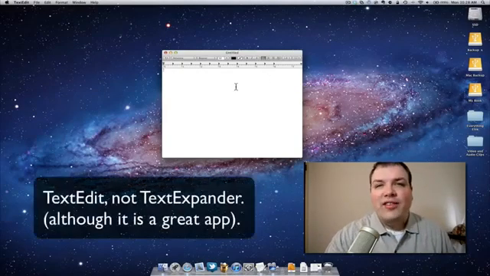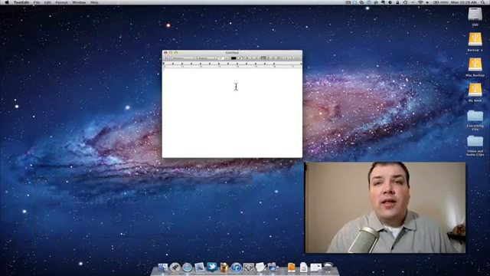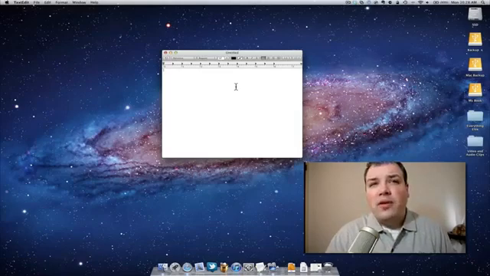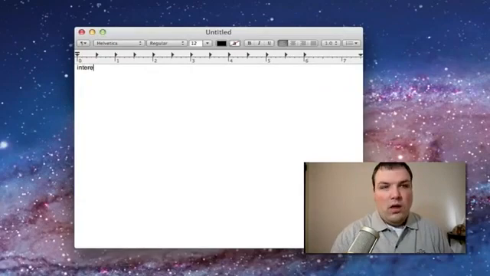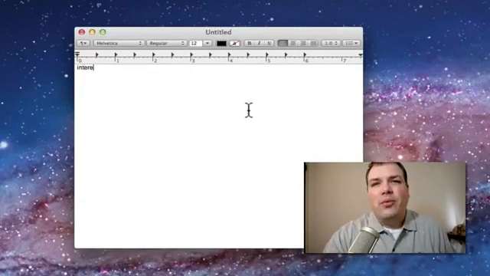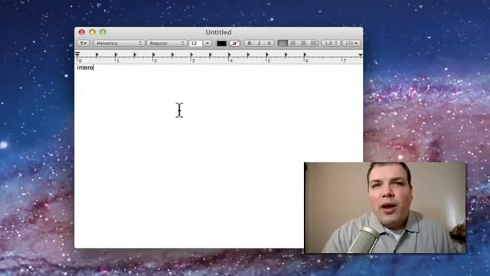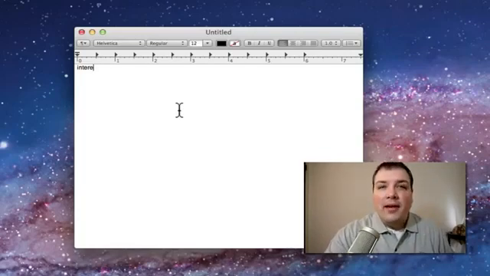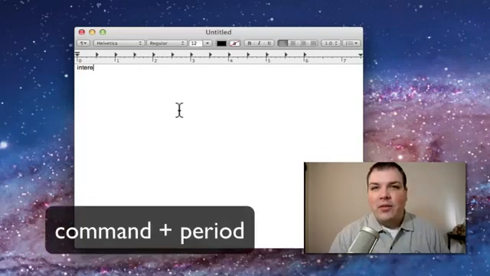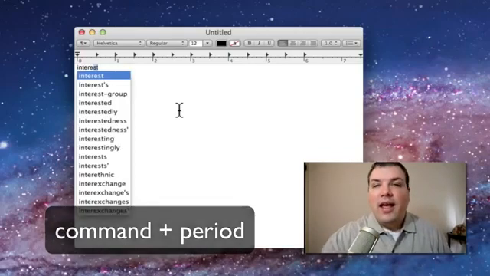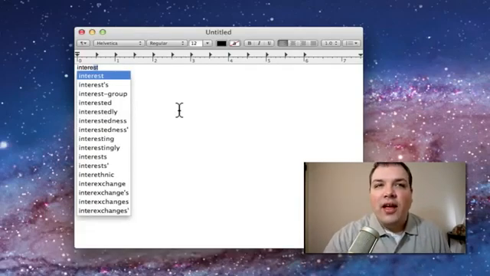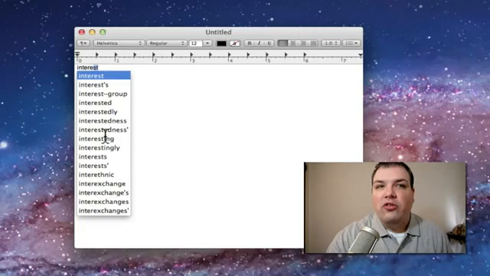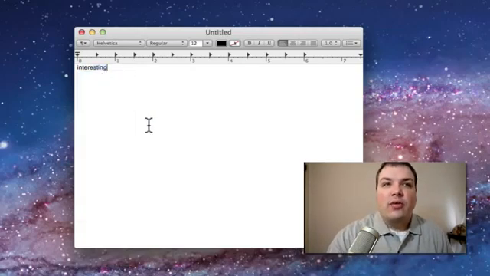So we'll go ahead and use TextEdit since it comes with the Mac, it's free, and we'll take a look at that. So what you're going to do is you're going to type in text. So say we want to spell the word interesting. And maybe we don't know how to complete it, we don't know the rest of it. We can stop right here, and what we can do is hold Command, or the Apple key, and hit the period. And that pops up this little dialog. And this dialog will show you all the different words it thinks you're trying to complete. So here's interesting, we click on it, and we continue.